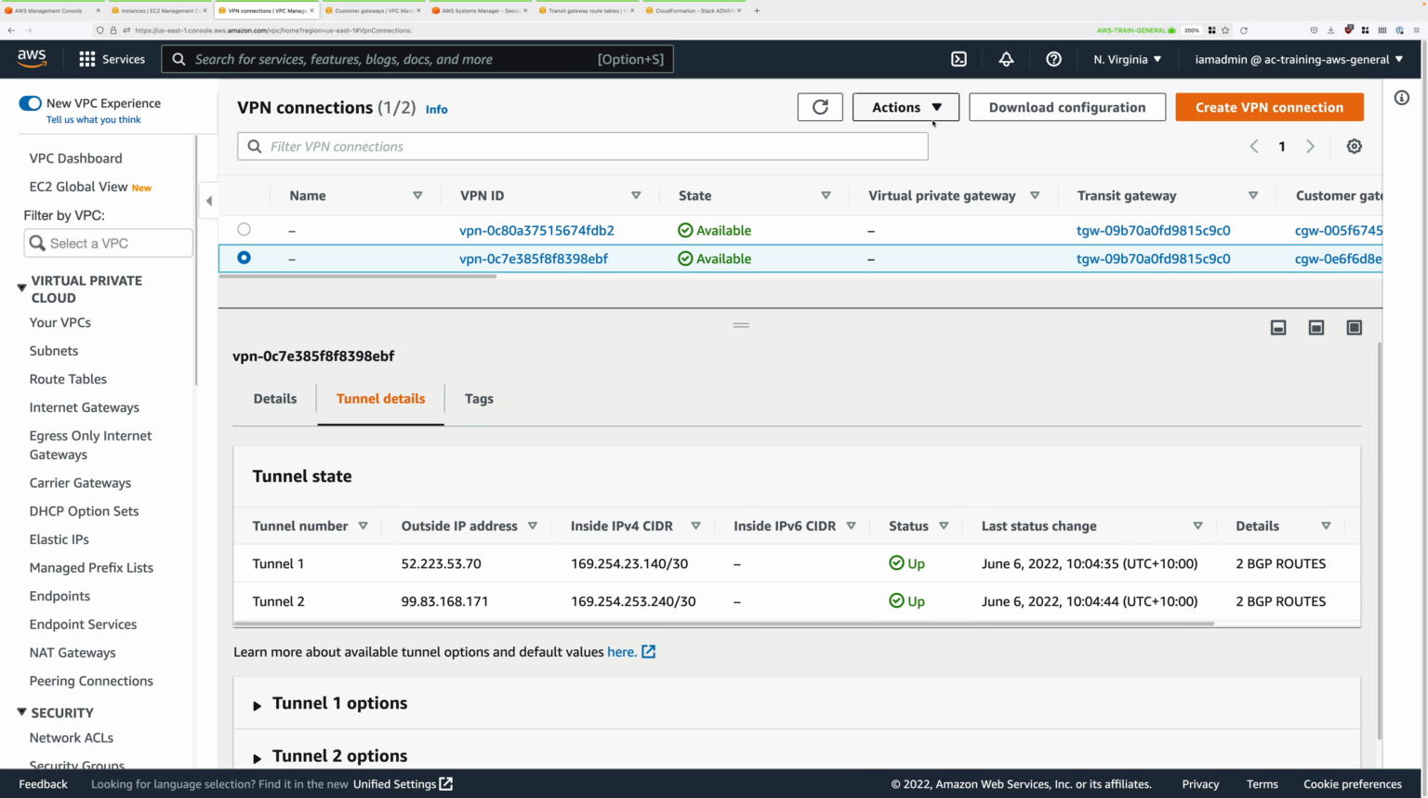Just verify the same is true for the other connection. You might need to refresh a couple of times, but we can see that both of the tunnels for connection 2 are also in the up state, and they show 2 BGP routes.